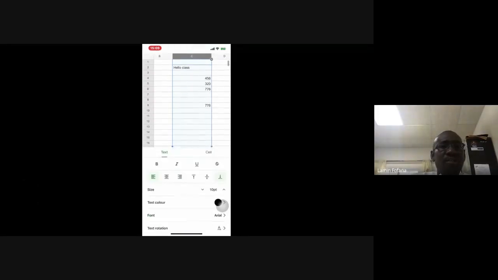Okay, so between the mobile phone and the PC, there is a bit of difference. But if you understand the mobile phone, it's also very handy. Okay, so if you want to do some formatting, look at where the shaded A is. Can you see? So you just click on there. Once you click on there, look at them. You can make it bold, make it italic, make it underline. The text size, can you see the text size? Okay. The text color, the font, rotation, and so on and so forth.